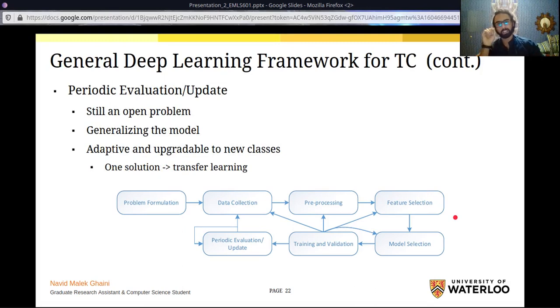There is also another step discussed, which is periodic evaluation and update. It is to generalize the model. It's still preliminary and an open problem, which is to make our model adaptive to newer classes and also new and unknown traffic applications. One solution here would be transfer learning.